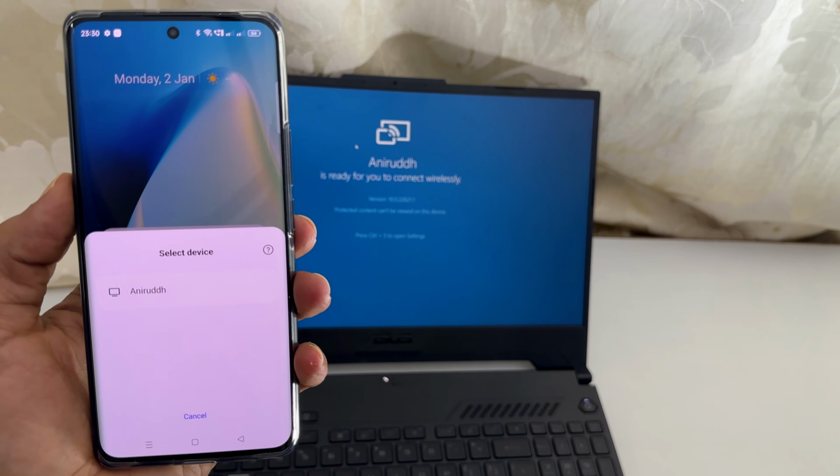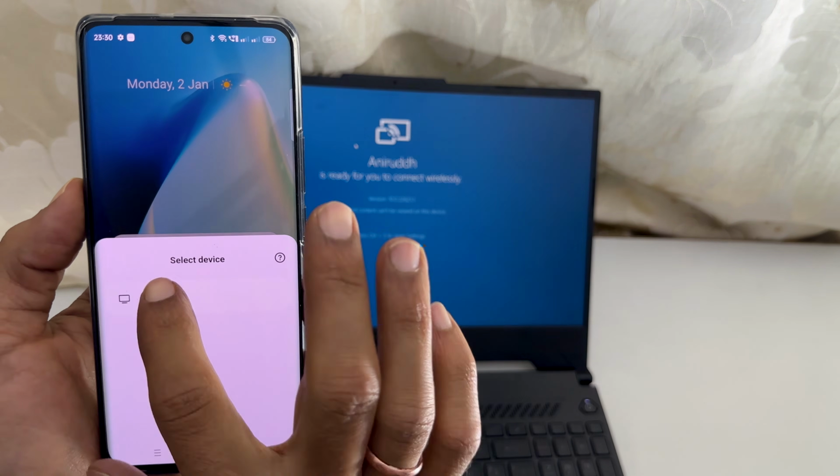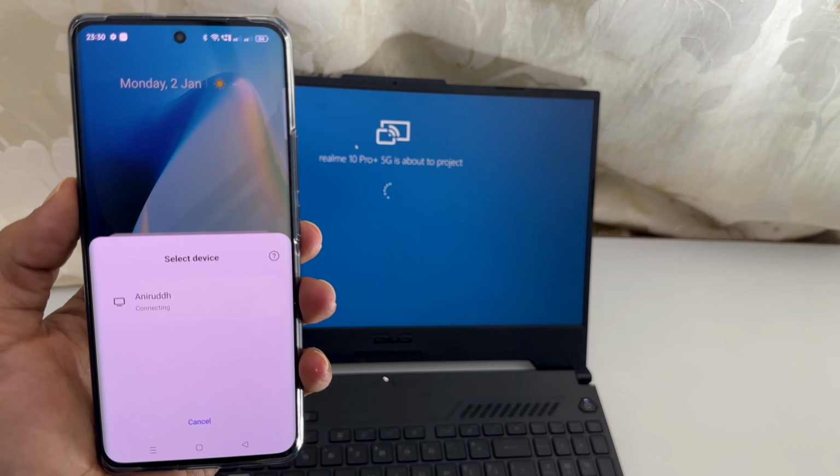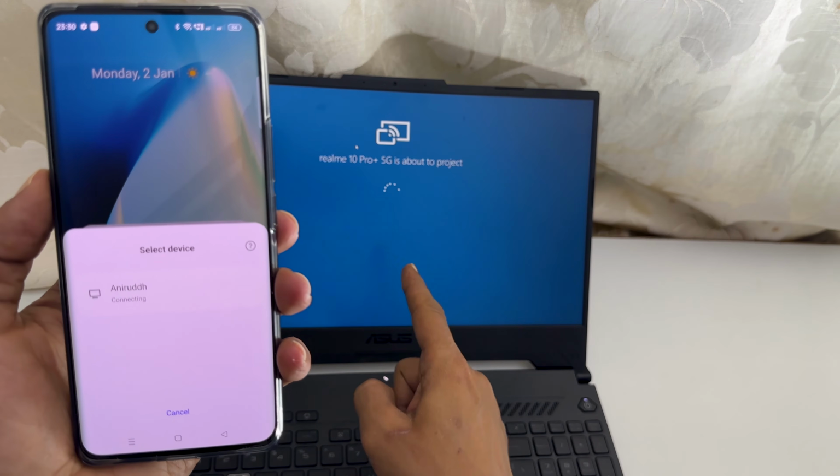You will find your laptop name here. Tap on it. Then Start Now. It will start mirroring the screen to the laptop.